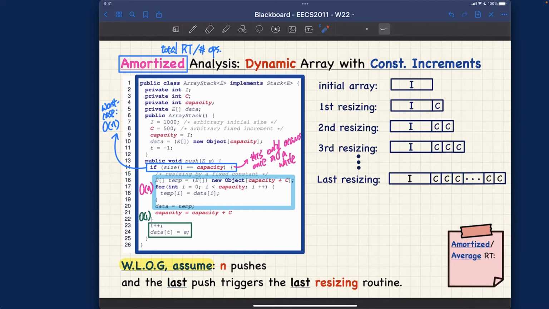So without the loss of generality, we assume we got n pushes, right? So we want to count the pushes for n times. That means eventually we want to have a stack of size n items. Well, of course, right? If you push the stack for n times without running into any exception, you should really have a resulting stack with n items. That's obvious, right? And the last push is going to trigger the last resizing routine.